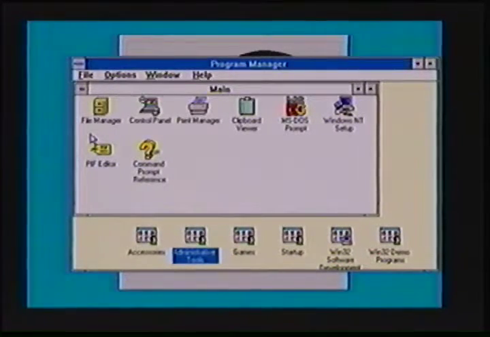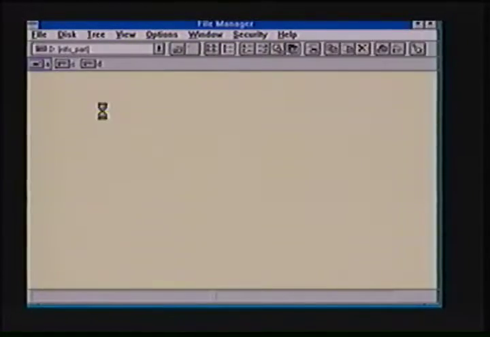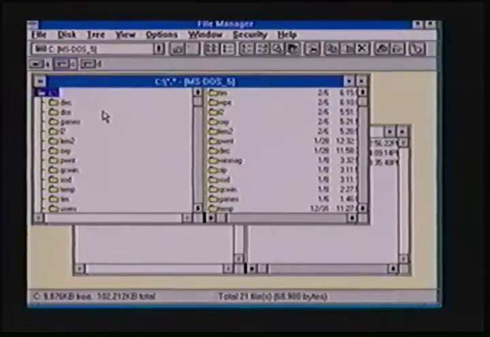Let's move down to the main program group and select File Manager. Again, this should look familiar to those of you who have used Windows in the past. What may look a little bit different is the toolbar up at the top here. This is a toolbar which was added with Windows for Workgroups and has been carried over to Windows NT as well. Most of these have to do with allowing your directories to be shared by other users on the network, and also buttons which allow you to access remote directories.